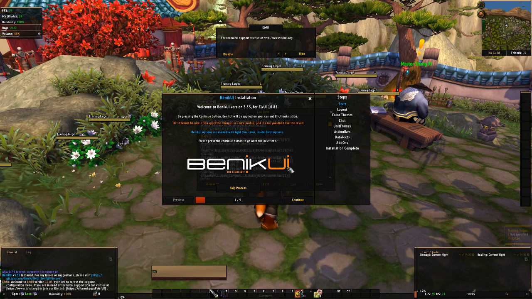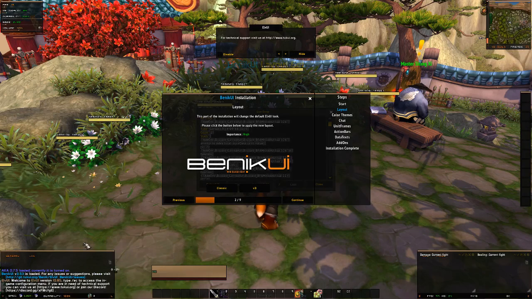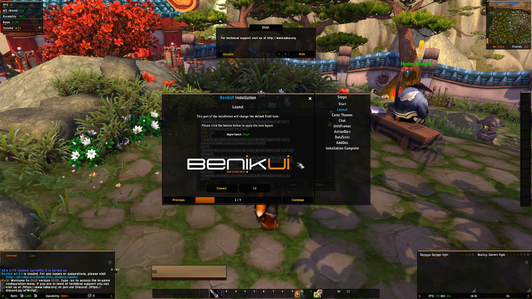BenikUI is kind of like a complete overhaul of TukUI. So I'm going to press continue on this because I want to set it up. BenikUI is going to set up the layout first. So classic, and you can see how everything changed straight away there. Or you can choose V3, and that's how they've updated it. Not much changes between classic and V3.